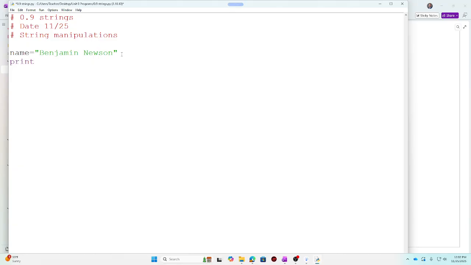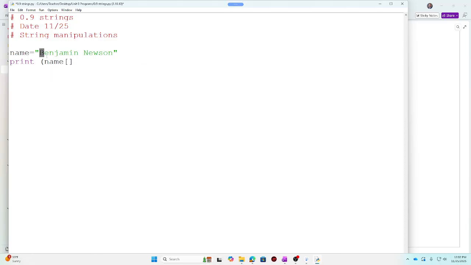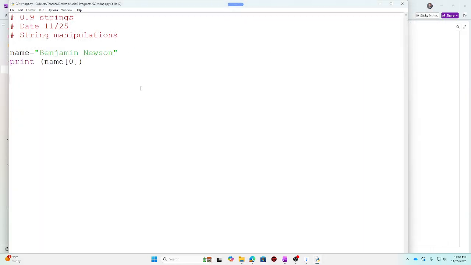So if I just go print and then I put name, a string is actually an array. The very first element is 0. So if I put a 0 in here and hit run, it should print B. Let's have a look. It says B, right? Now, if I want to go to, I just want to say Ben, it's 0, 1, 2.